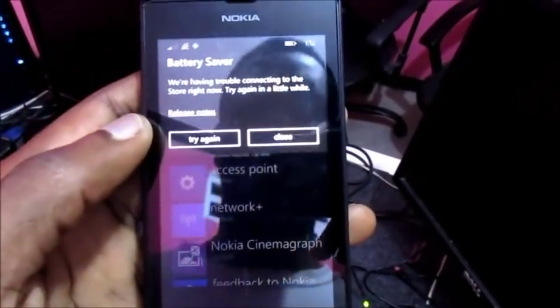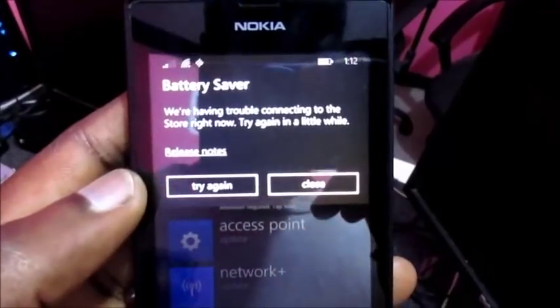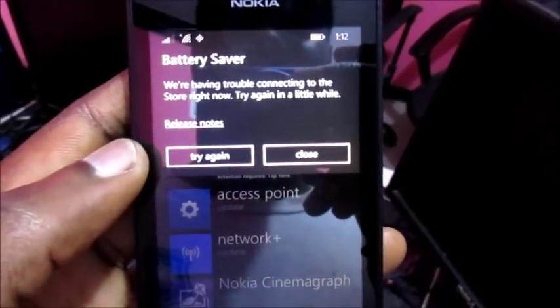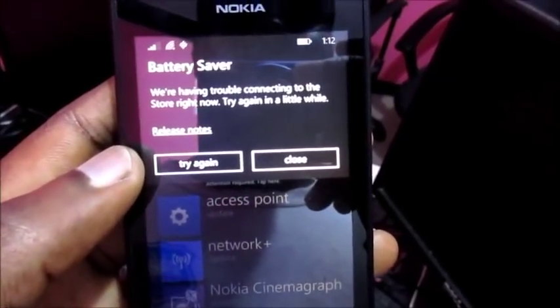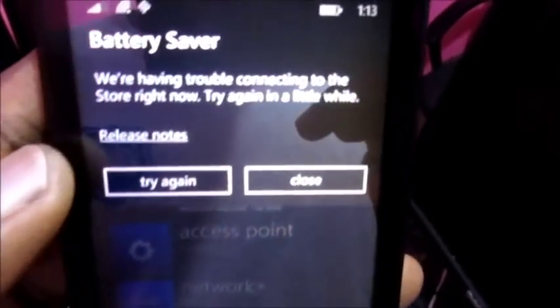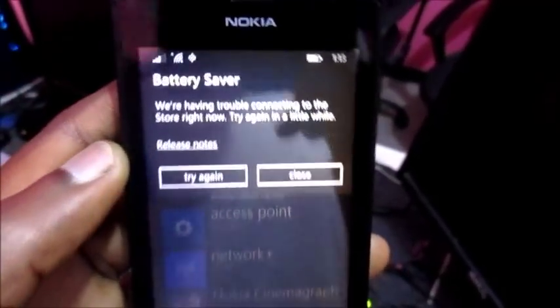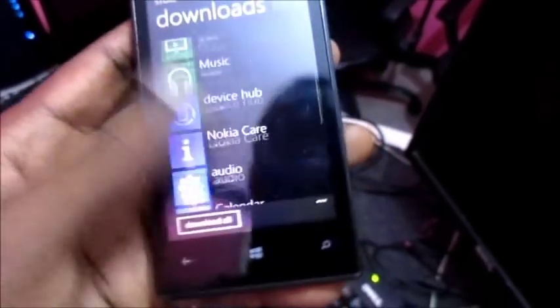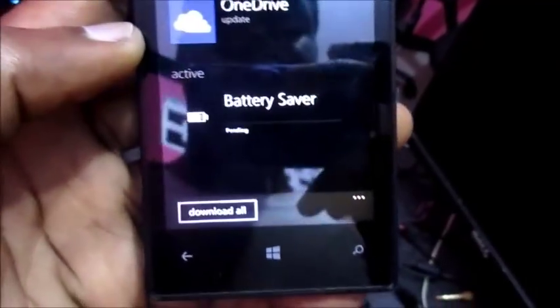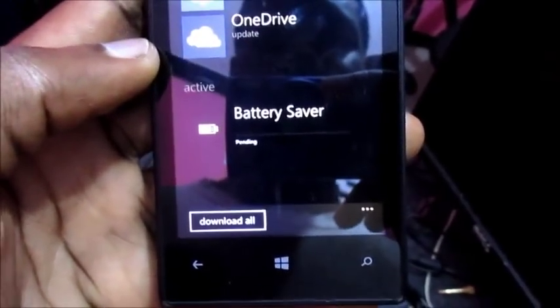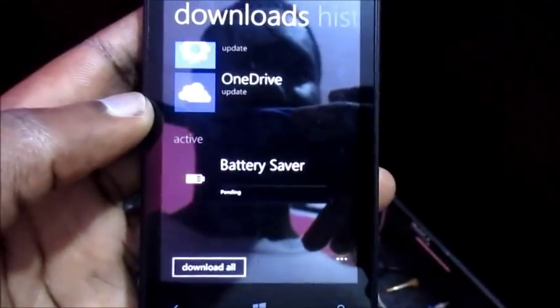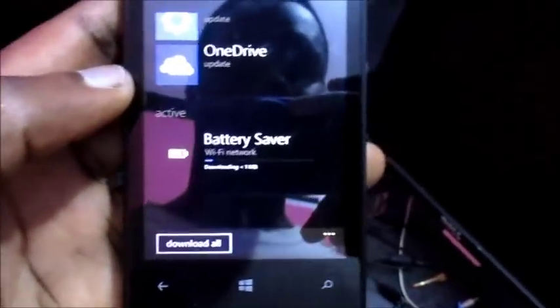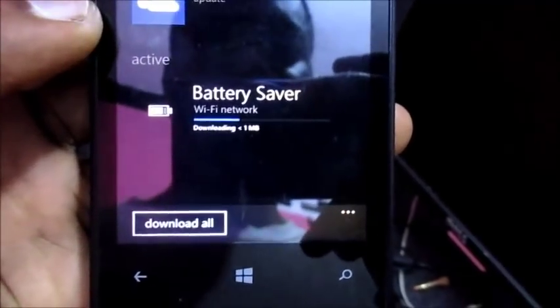Let me go ahead and try to install this app. If you can see, it's saying here, battery saver. We're having trouble connecting to the store right now. Try again in a while. So this is the error here, and I know that's the error that you're getting. Let us go ahead and click try again. It is saying pending now. So I'm currently waiting for this to download and also install. It is downloading there.